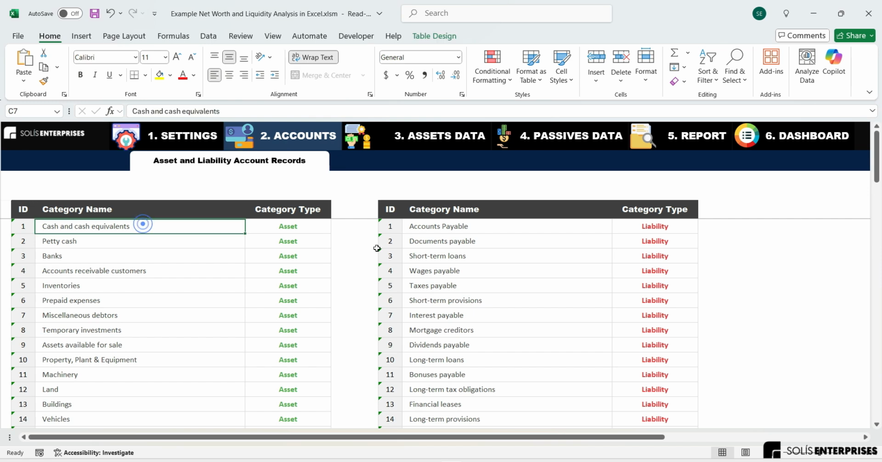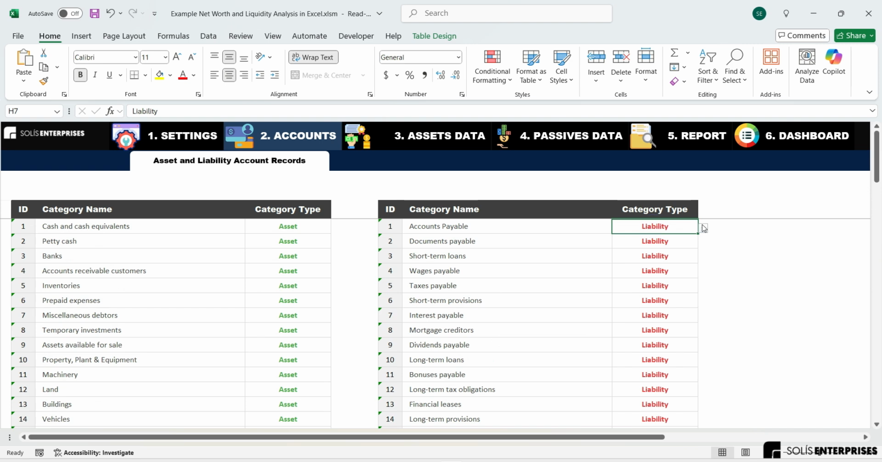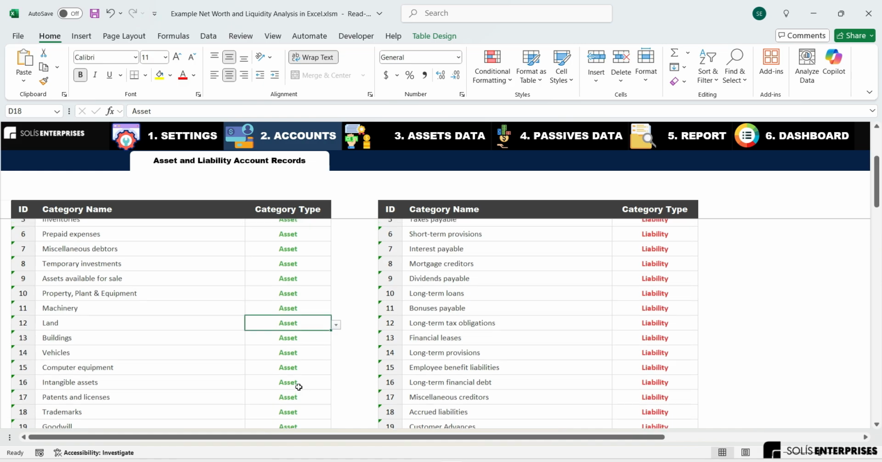Account management. Manage and classify all asset and liability accounts with unlimited entries. This module is designed to streamline the accounting structure used in the registration and analysis modules.